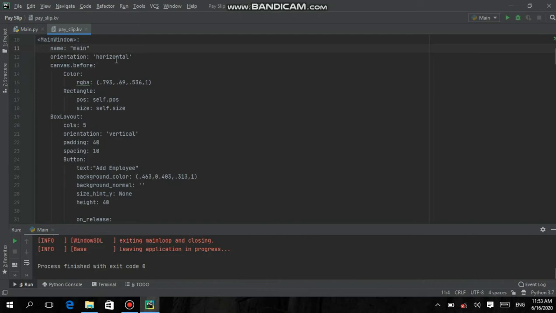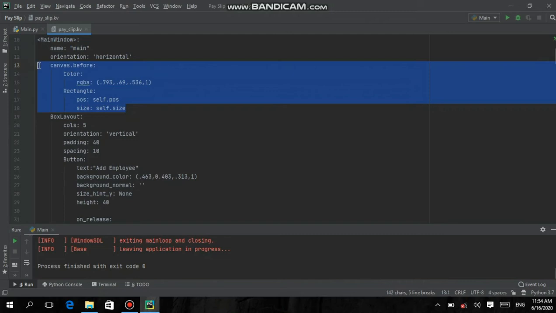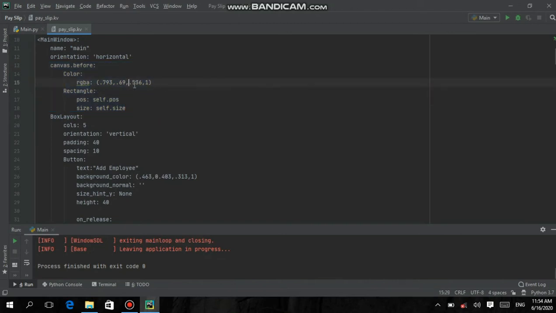Orientation is horizontal. You can use horizontal or vertical orientation. Canvas dot before: this shape will be shown before everything on the window. Its size will be the same size as the window, and the position will also be the same position which the window has. And I have set this color for this window. You can change the color if you want.